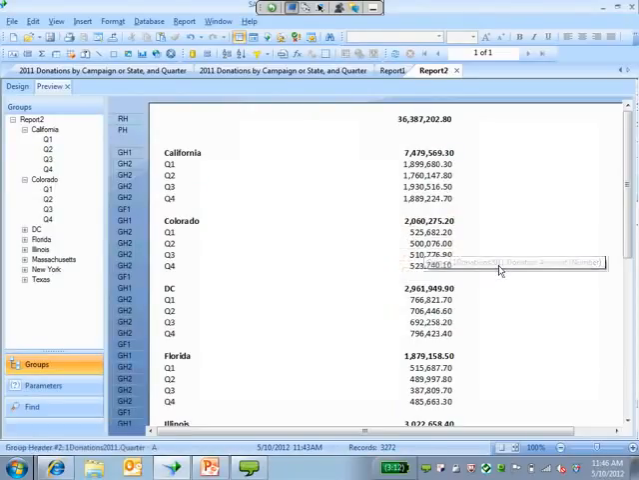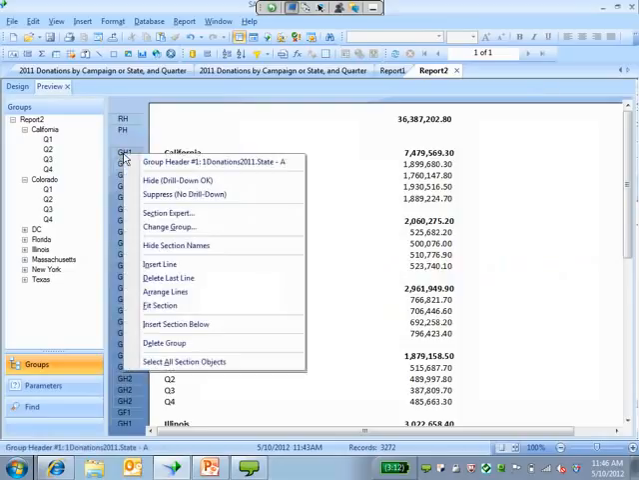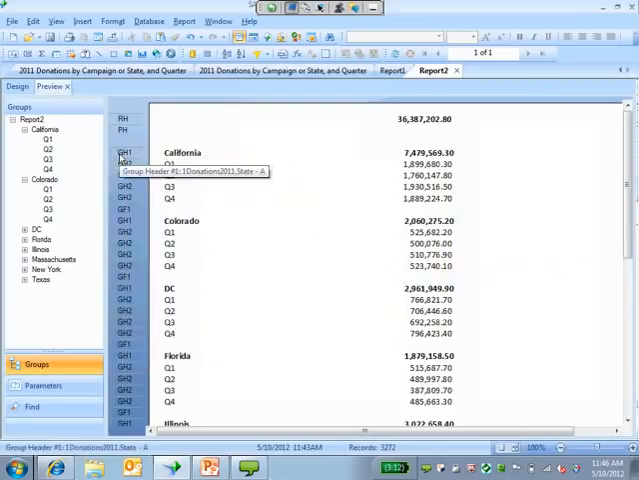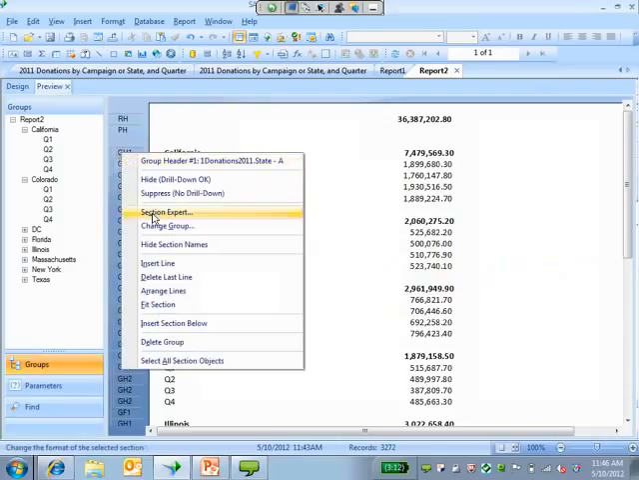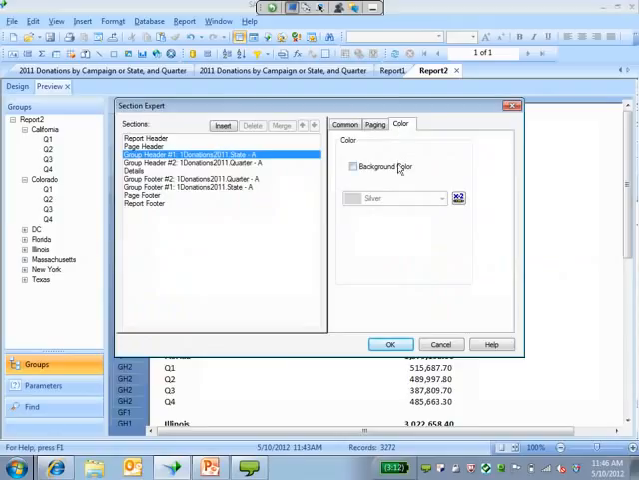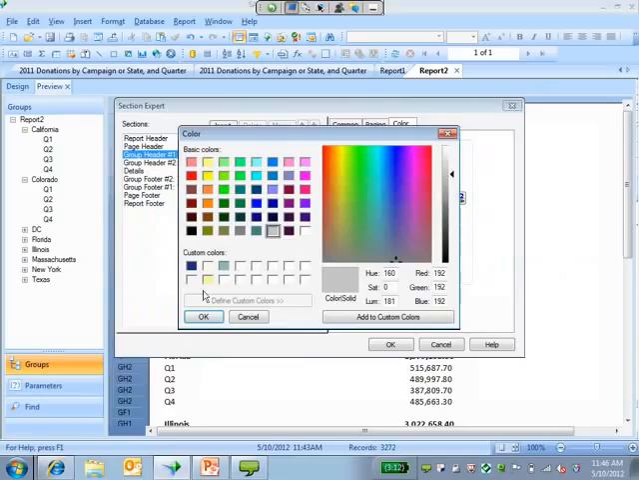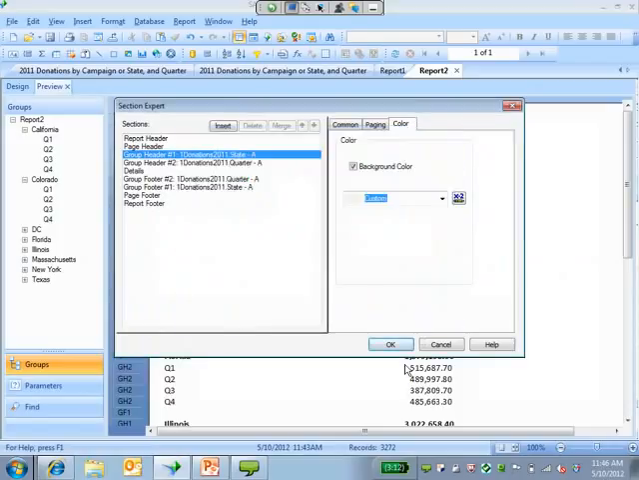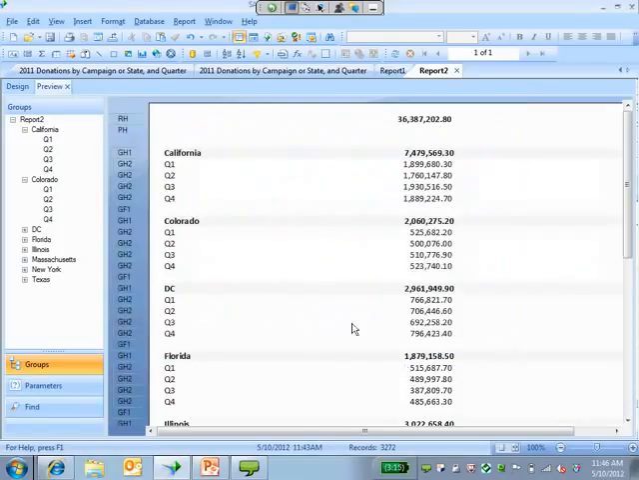So now I'll just give you some insight on how you can do some formatting. I think this section here had been formatted to be sort of a gray-blue. I'm going to do that by going to what's called the Section Expert. And on the Color tab, I'm going to choose to apply a background color. Now, this was a custom color that I created using red, green, blue values. So I'm going to choose it here and click OK, and immediately we can see that coming through in the report.